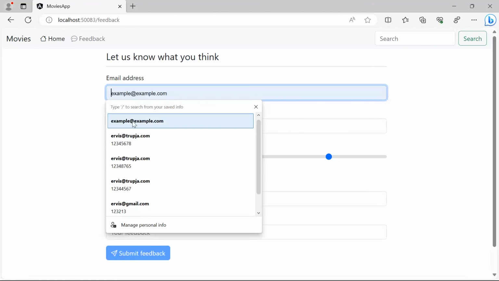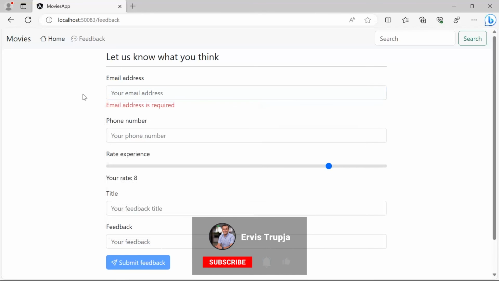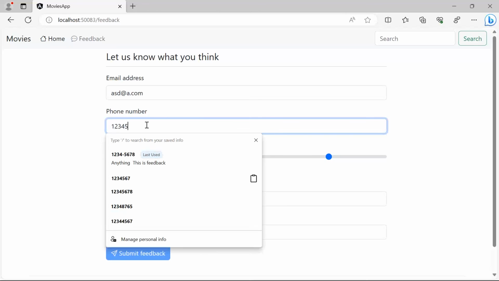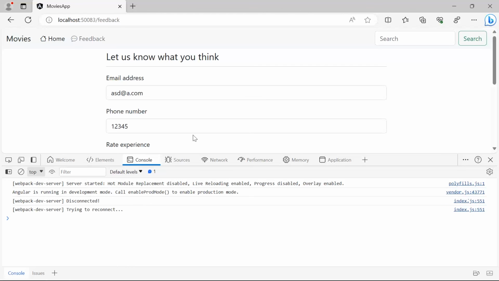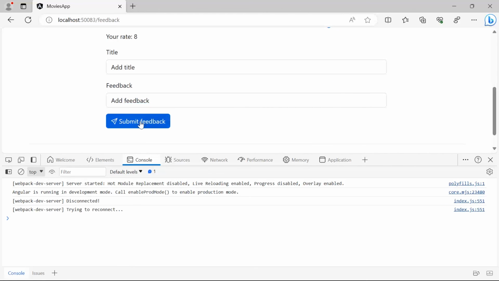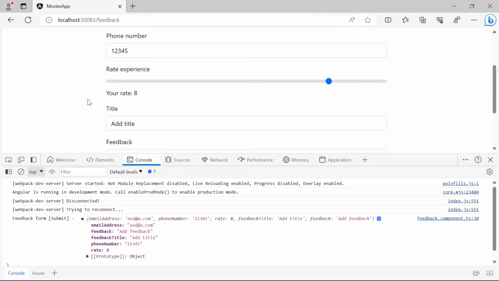Let me type an email address. And then in here, if I just remove the email address, you'll get the error email address is required. And if I just type ASD, invalid format. Then let's also add a phone number. You can change the rate experience in here. You can add a title and add feedback. Now, if I press F12 just to see the console and then click the submit feedback button, you'll see in here that now we have the feedback form values, and in here we have all the values that we provided on the form.